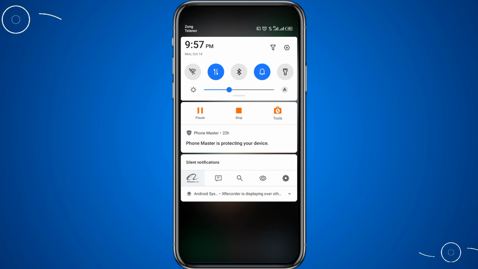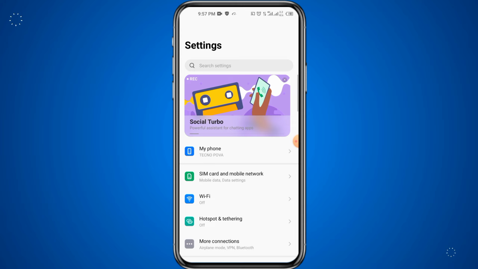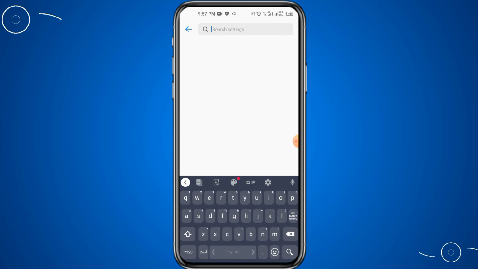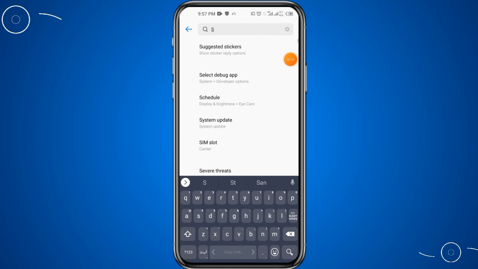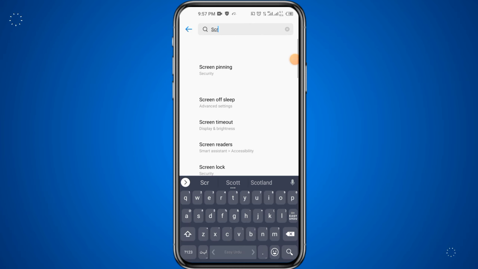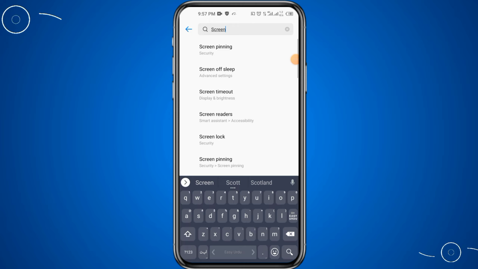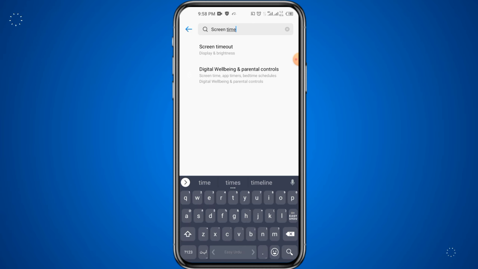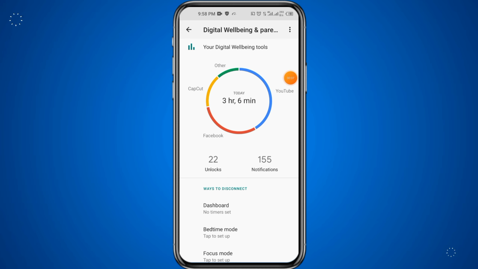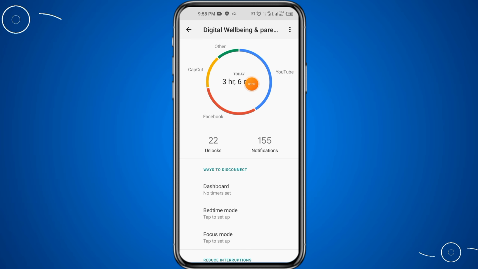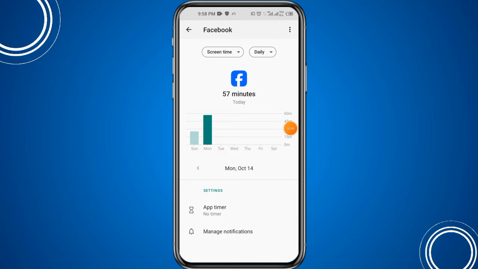First thing you have to do is open your mobile phone settings. Now type screen time in the search bar here. After that, click on the second option. So here you can see that today I have used the mobile phone for 3 hours and 6 minutes. If you want to see the screen time of any platform, then you have to click on its name.